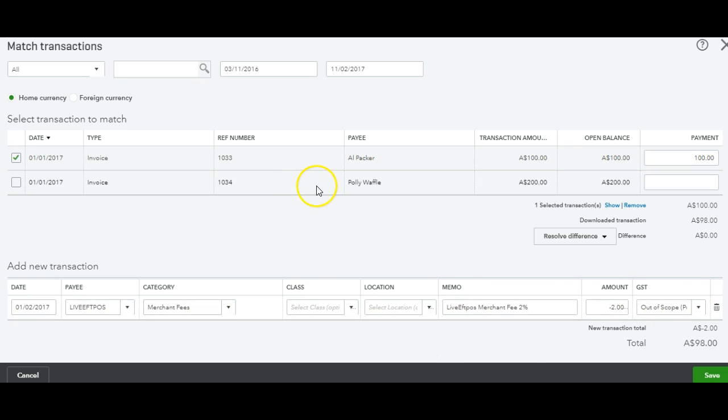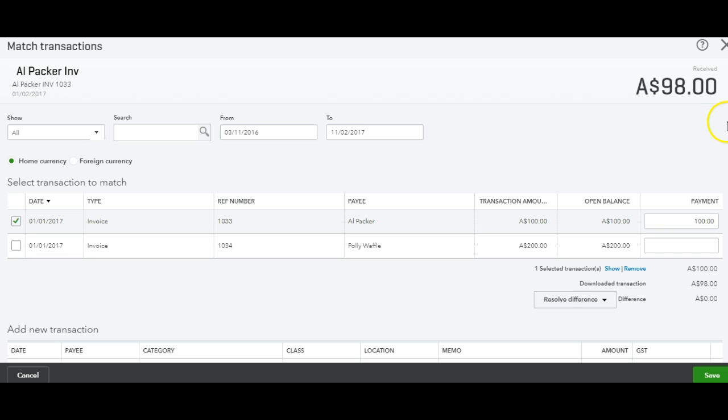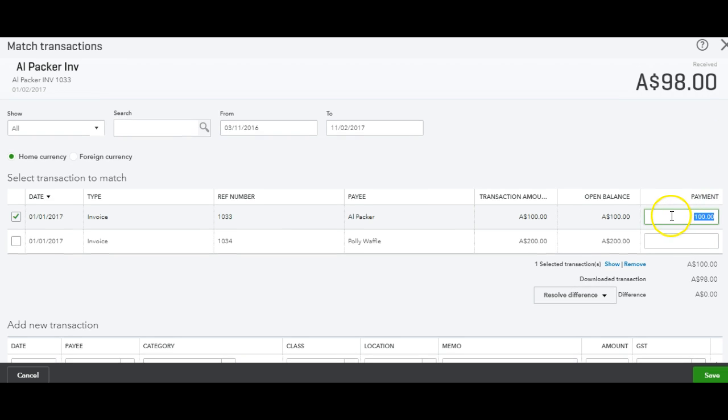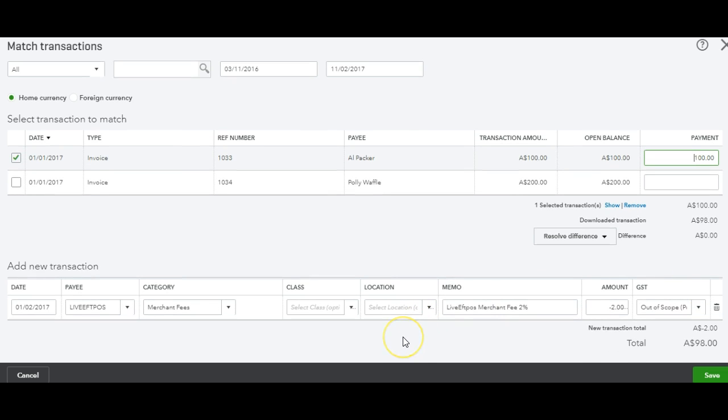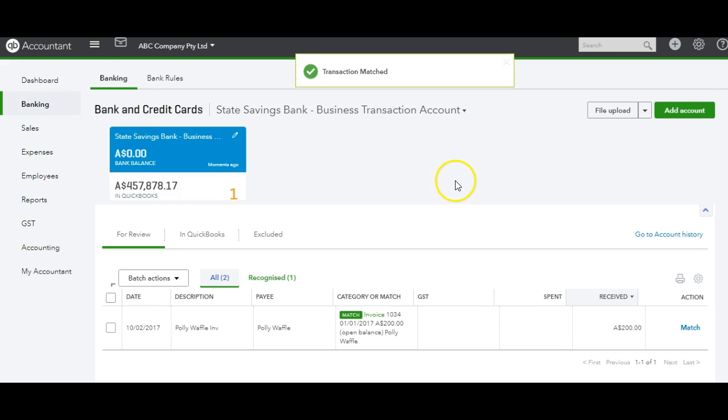Now what you'll find is the total, we'll just work our way up. The money received is $98 as per the bank feed. We're allocating 100 to the customer invoice because effectively that's what they've paid. And we're allocating -$2 to merchant fees because that represents the merchant charge, and the overall total being allocated is $98. So that's in sync. Click Save now. Transaction matched, and we're done.